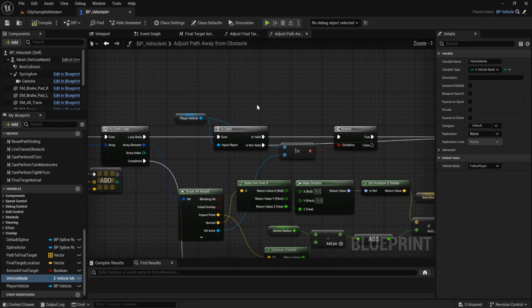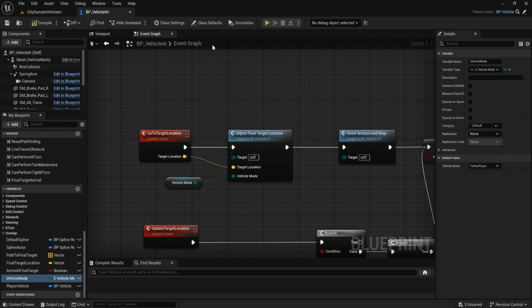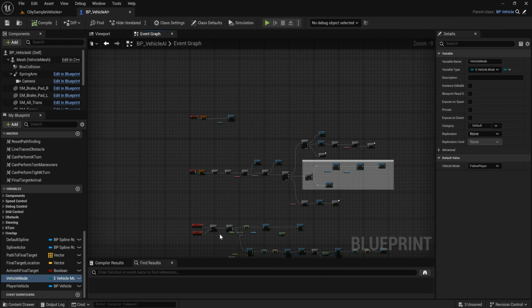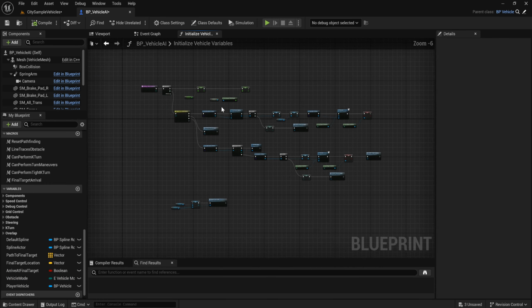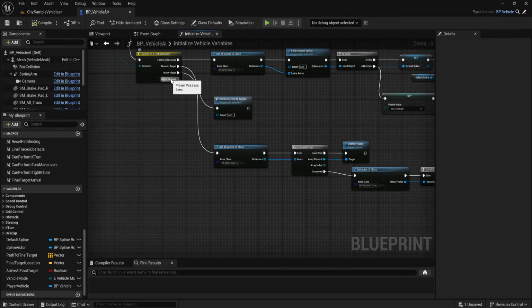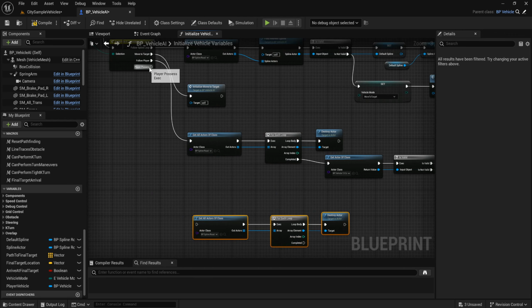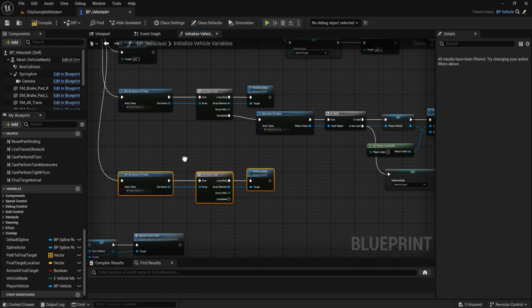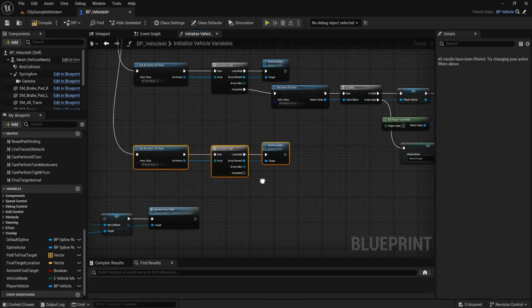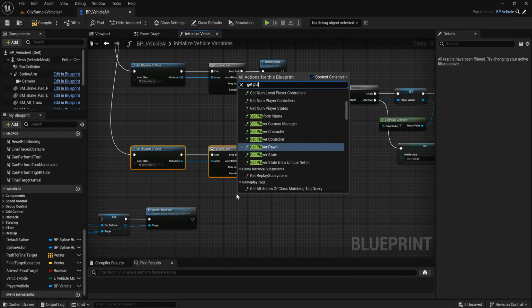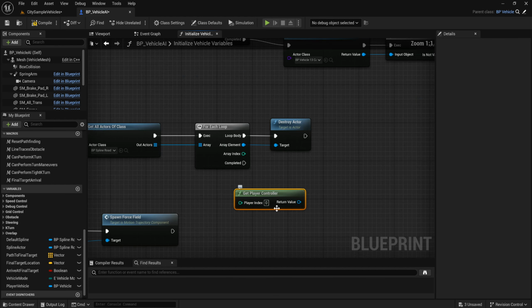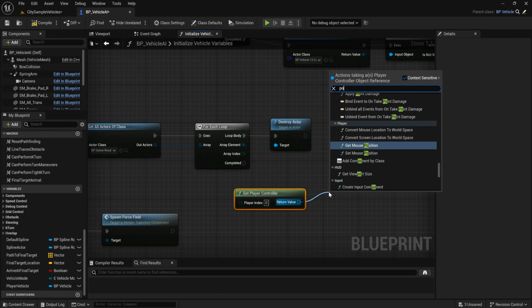The two vehicle AI. In initialize vehicle variable, another mode is player possess. So we want the player to control the AI vehicle. First, we destroy the spline road. Get player controller, possess.